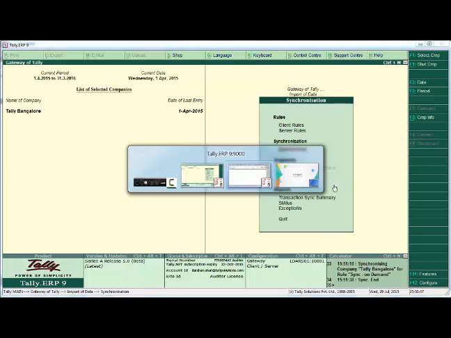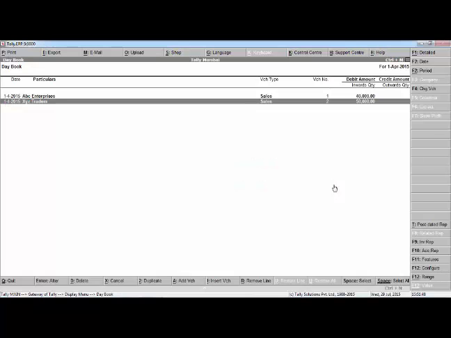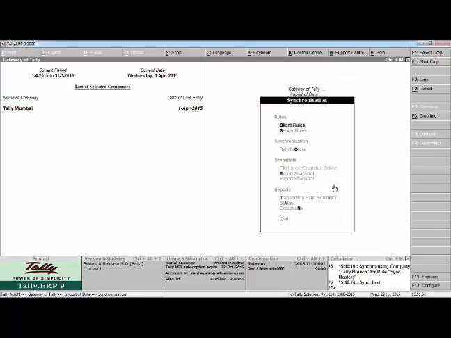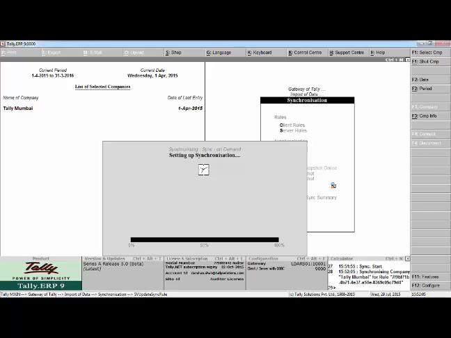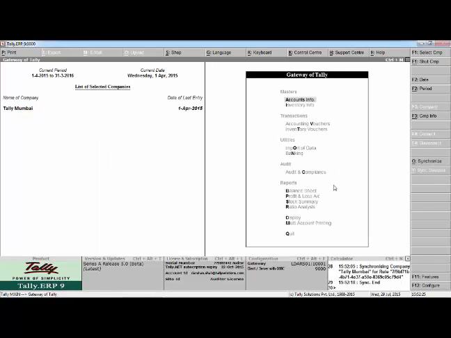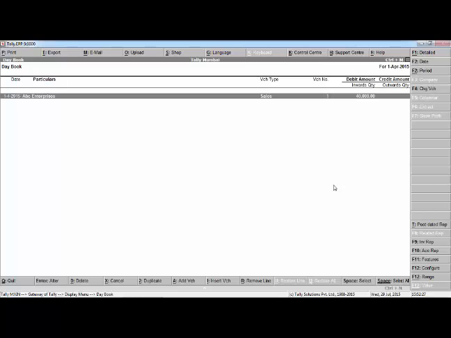Let us check at the branch level. So let us see the transaction. Yes, we have only one transaction. XYZ traders transaction has been deleted from the branch office side also.